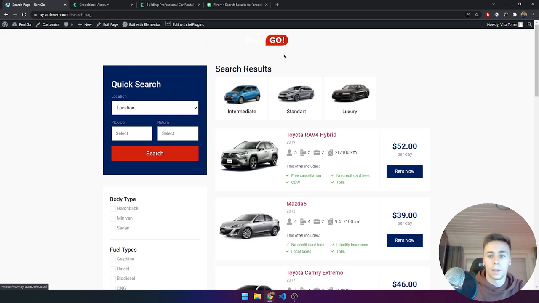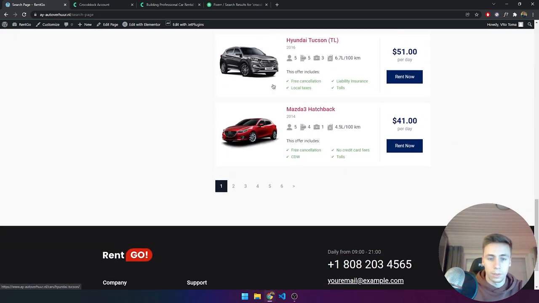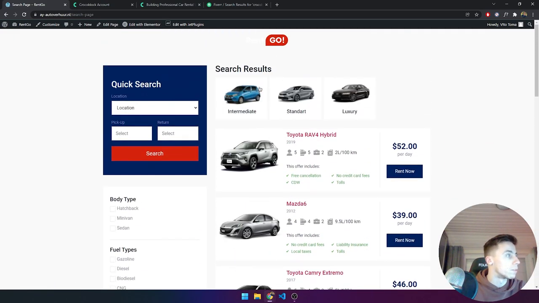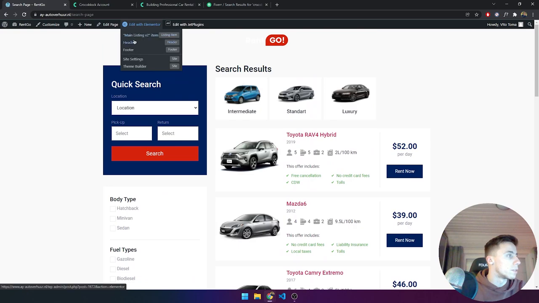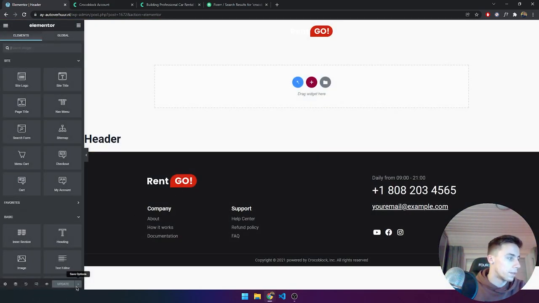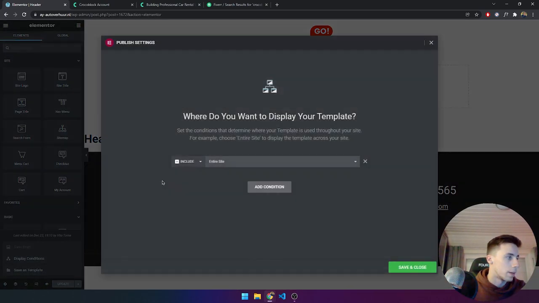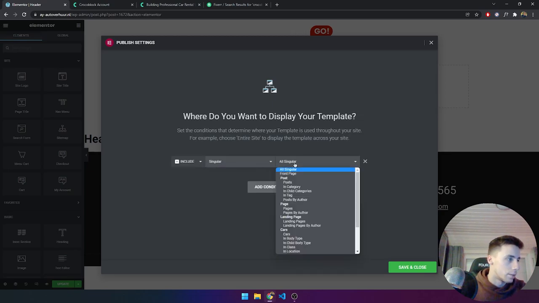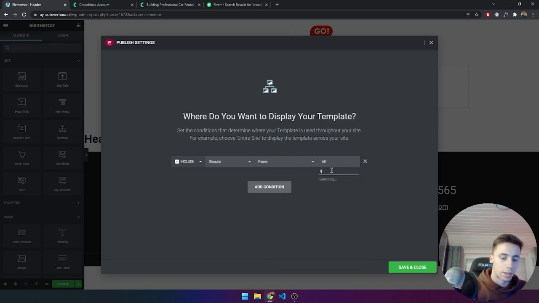Now there is one thing, and that's that the header is kind of white here, and I don't want that because the background is white as well. So what I need to do is set the header with a different parameter and add a new header for sub pages. So you can click on the arrow next to update, and I can click on display options. I can remove this option and add a new condition and set singular pages, and then we want to say the home page.